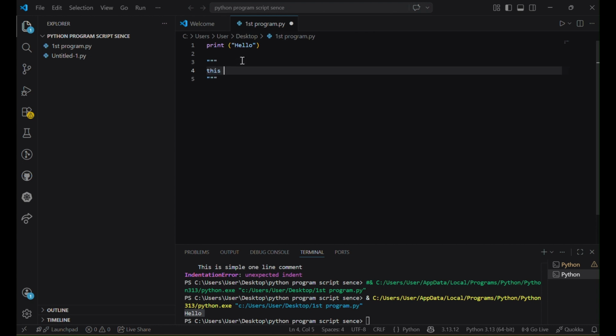Now we come to comments. I am using the hashtag symbol on a new line and writing hashtag, "This is simple one-line comment." When we run it again, you will see that there is no change in the terminal output. Python has completely ignored this line because it is only for our understanding.